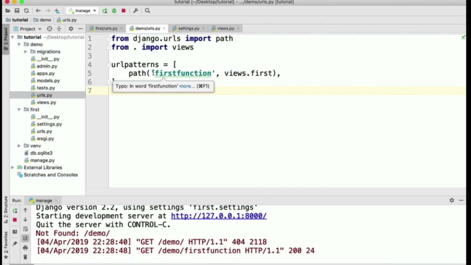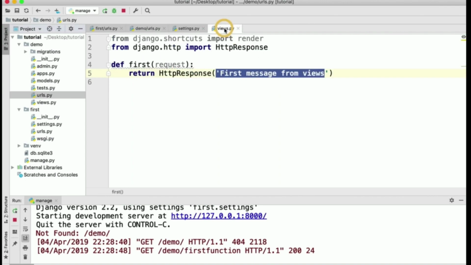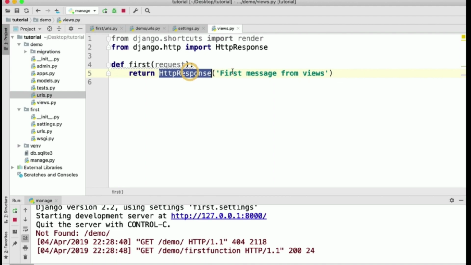So it's really up to us how we will design our URLs and what URLs to use for specific parts of our application. We don't need to stick with one function. We don't need to stick with functions at all. I will show you later on how we can use a more sophisticated way to display something on the screen, but this is a very simple example of how we can do it. So in our case, it's just a simple function that returns an HTTP response and a simple text here.